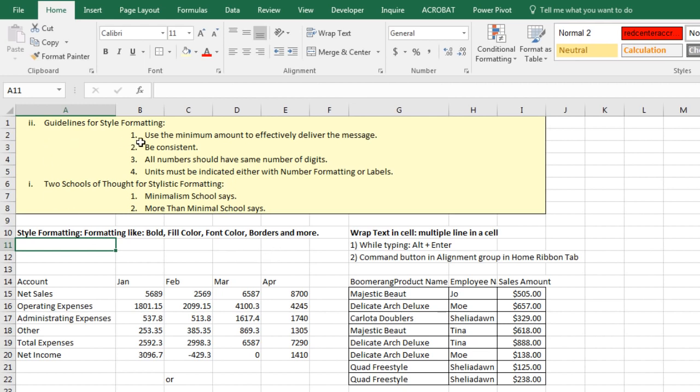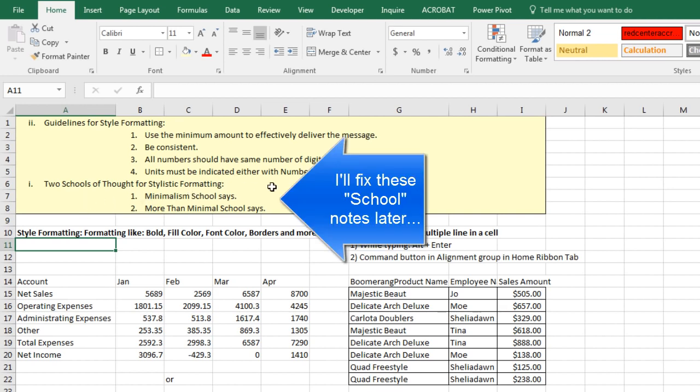Now we have some guidelines for style formatting. Number 1, use the minimum amount to effectively deliver the message. Be consistent. That means if you're going to pick a particular color and font for field names, be consistent and always use that particular style formatting. All numbers should have the same number of digits. That's, again, being consistent. And units must always be indicated with either number formatting or labels. So if it's money, you need to point out it's money. Percentages, use percentages.